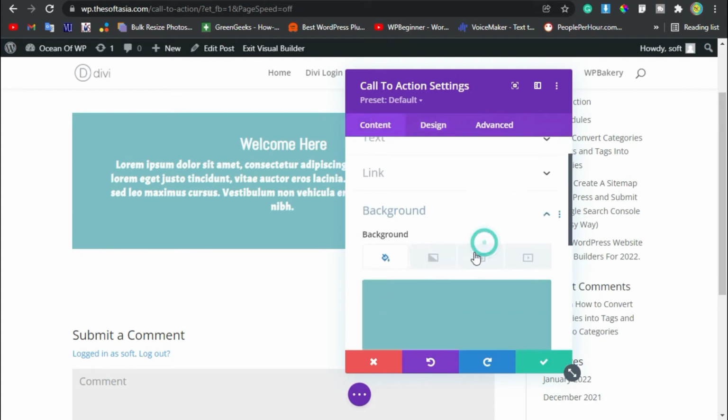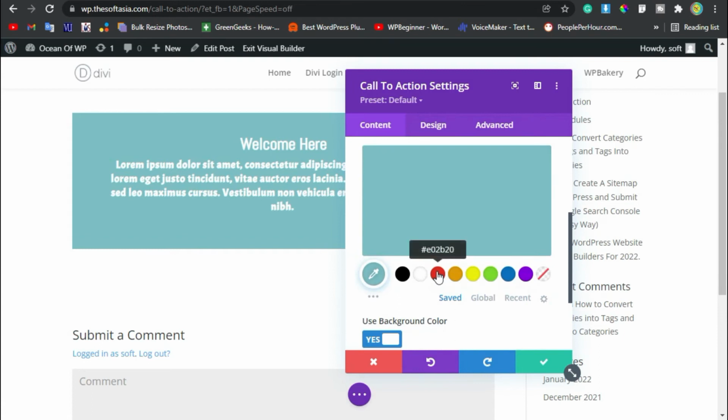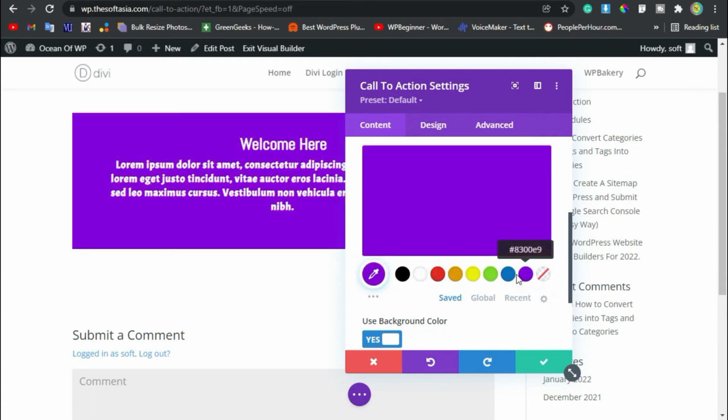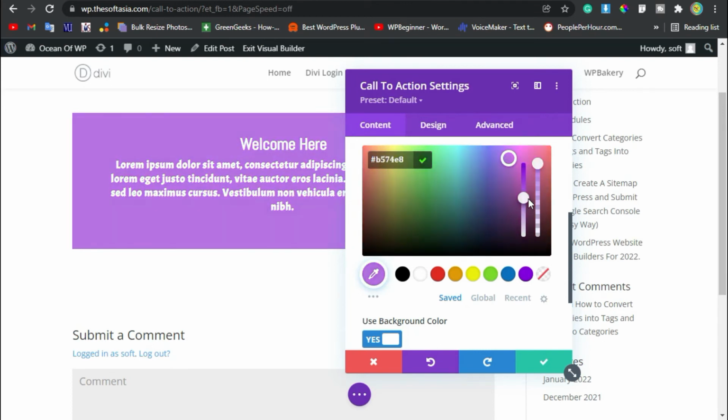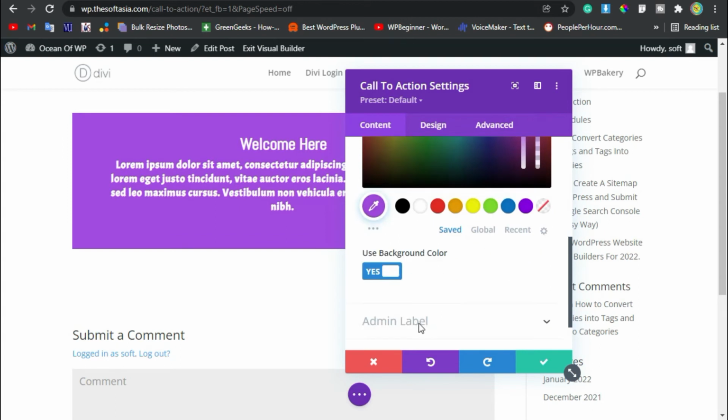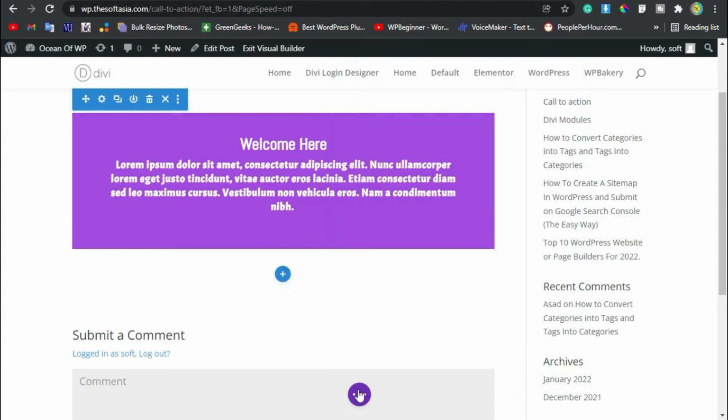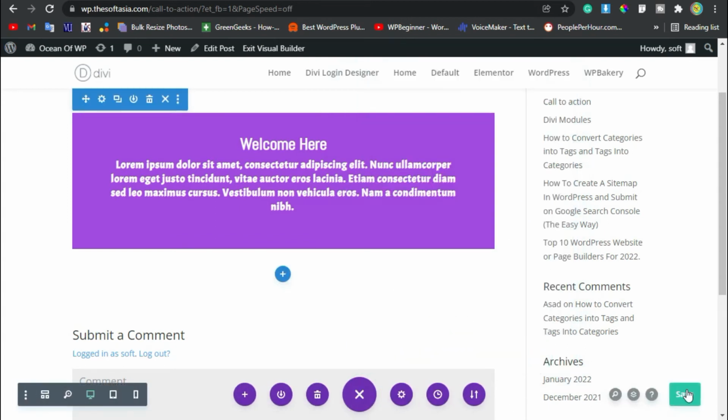Now in the background you can change this background color. I will add red or this. Make it light by putting down this one and it will appear like this. Now click on the three dots and then press save button.